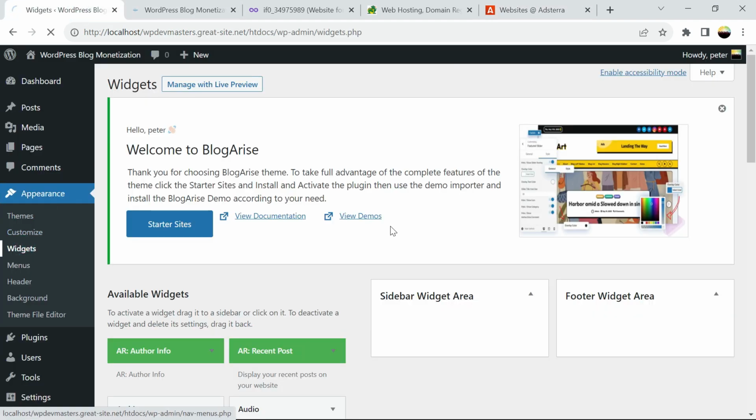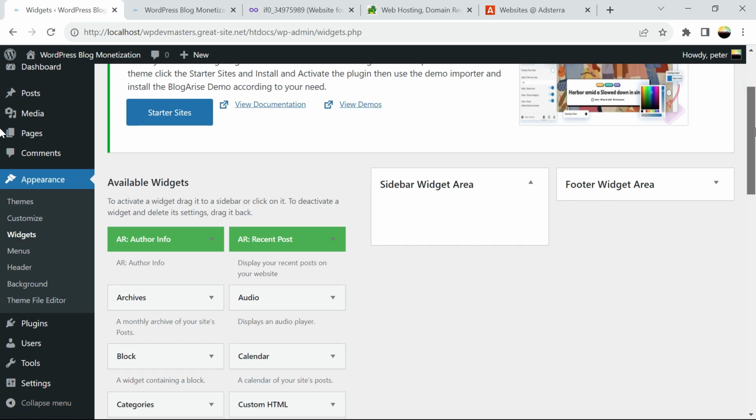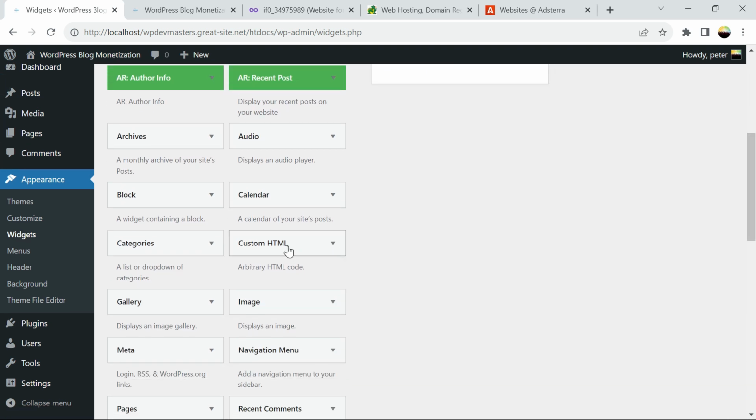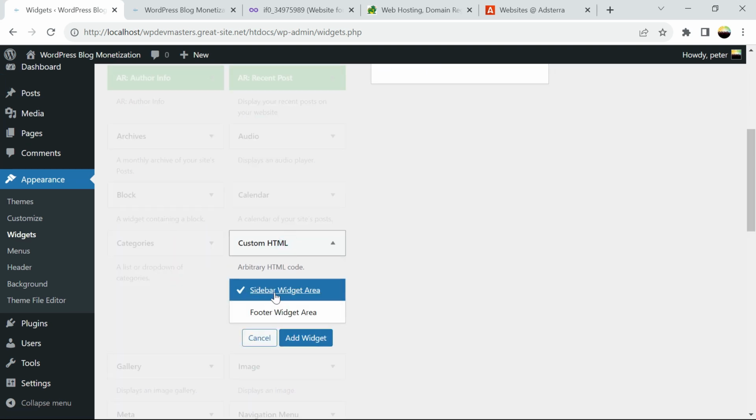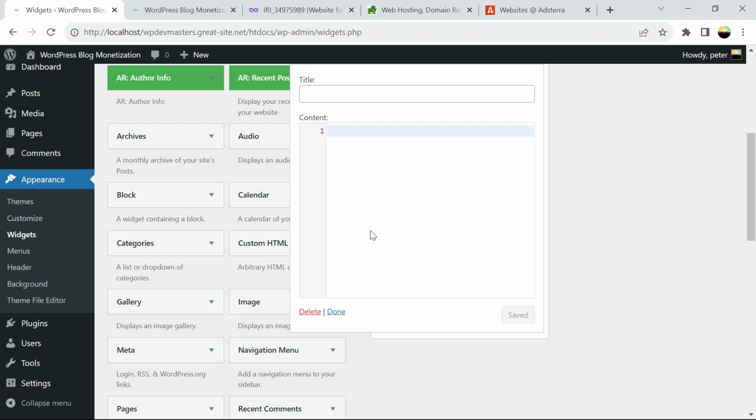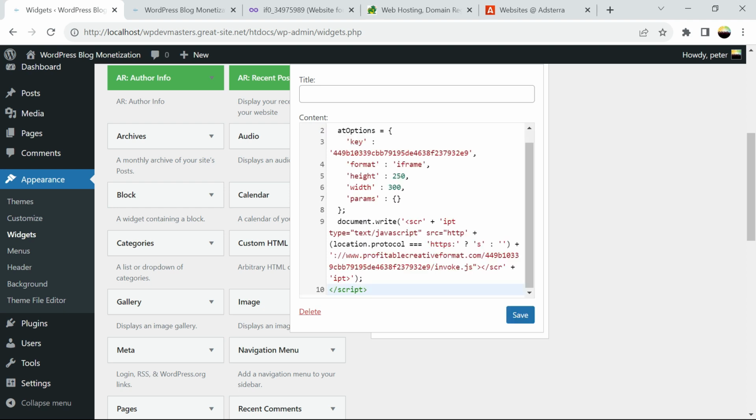We go to widgets. Then on the right, you scroll to where you see custom HTML. Then select add to whichever widget area you want. For me, I want on the sidebar. So you click that, you paste. So this is how you add using widgets.